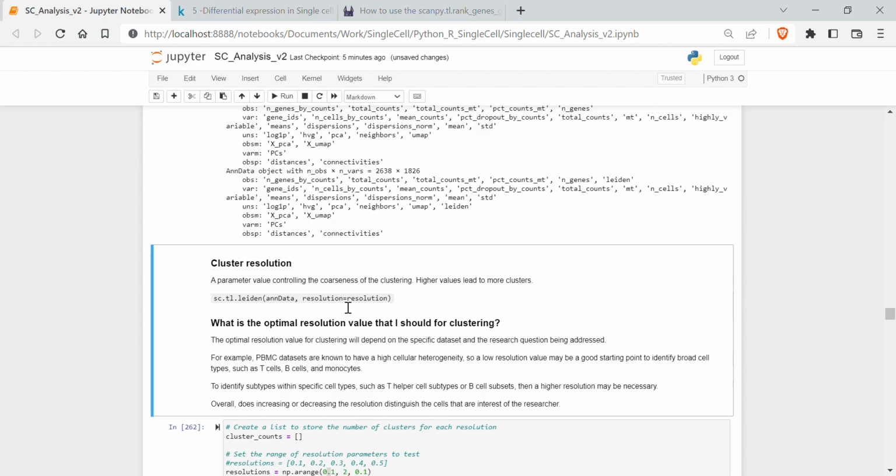Then the question comes, what's the optimal resolution value? Unfortunately, there is no specific value recommended. It depends on the data set and the person analyzing the data set. So basically, we can start from a lower resolution and slowly increase the resolution.